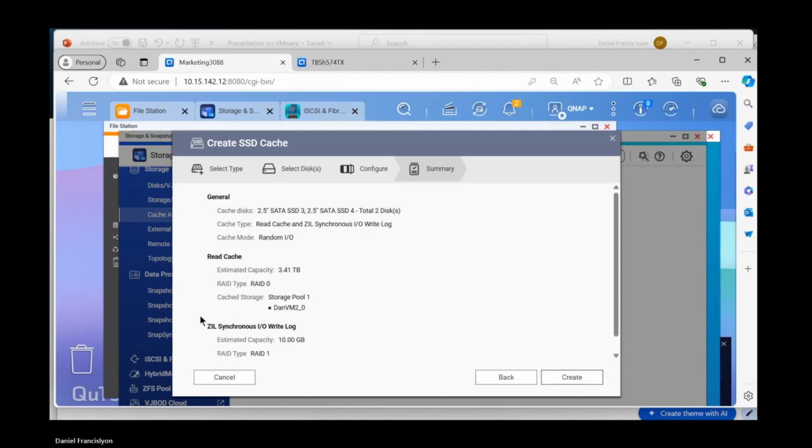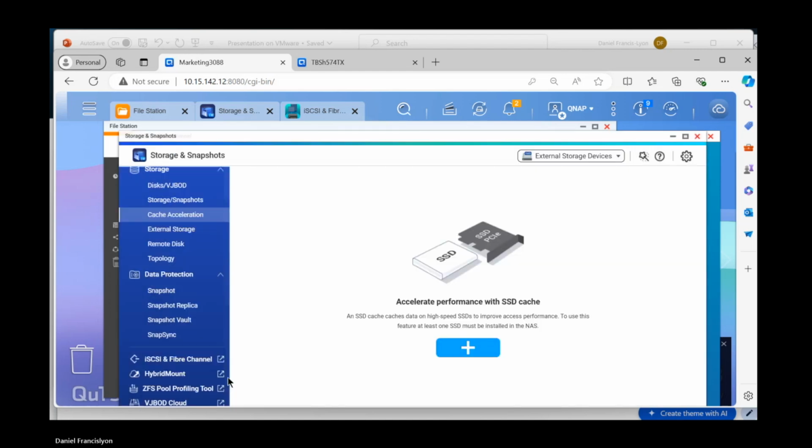And because with ZIL, you don't want to lose that data, because if the NAS has a power outage, you want to be able to restore what was lost in the RAM. You want to restore it from the ZIL. And if you fail to restore it from the ZIL, that could endanger your data. So we put ZIL in RAID 1, but the read cache can be in RAID 0. And I'm not going to click create because, again, we don't suggest SSD cache for SSD storage pools.